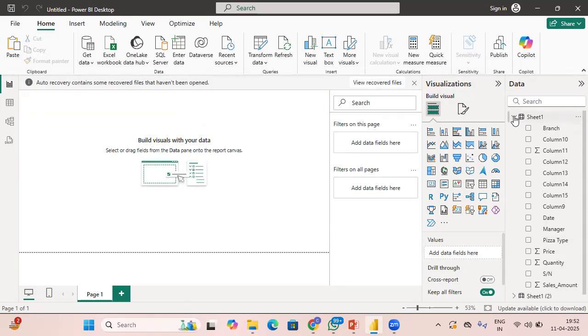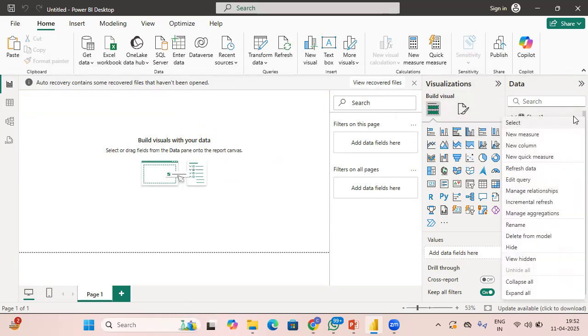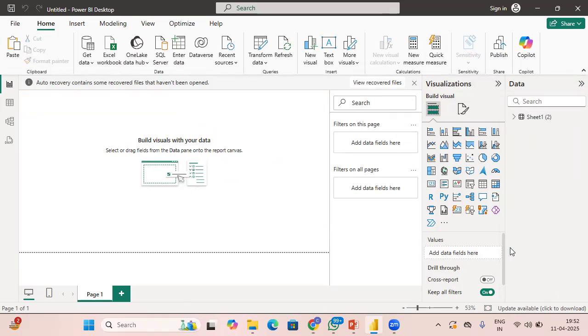This was the data which I had loaded earlier, so I do not want this Sheet1. I can hide it so that I only see what I corrected now. Let me see whether it is corrected. So all the unnecessary columns are gone. Now I want to make 3 or 4 visuals here.